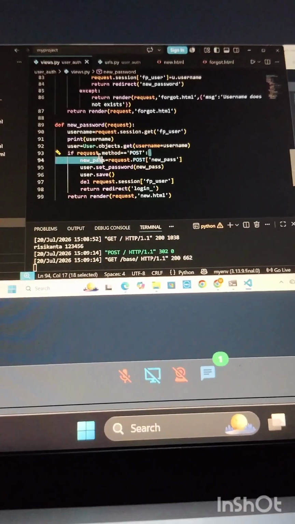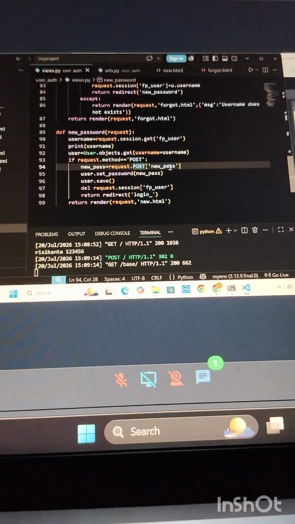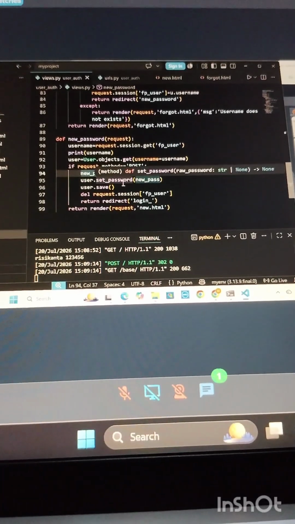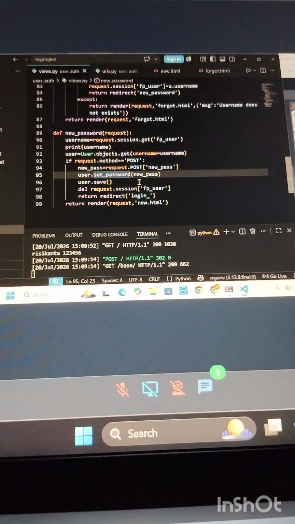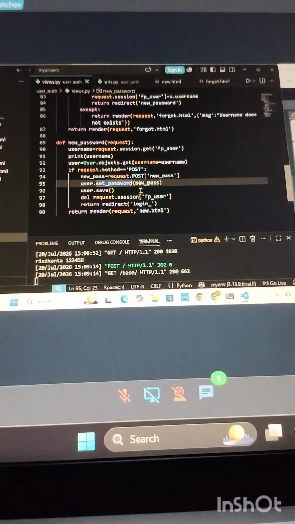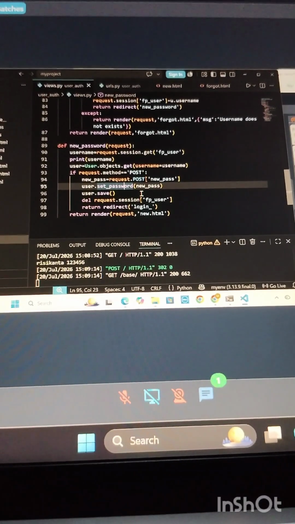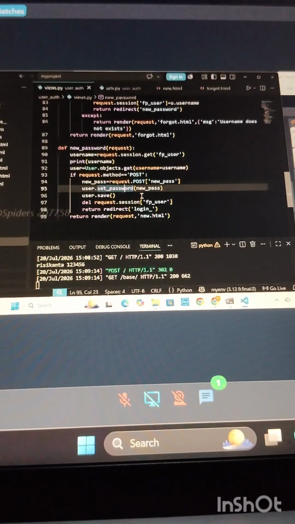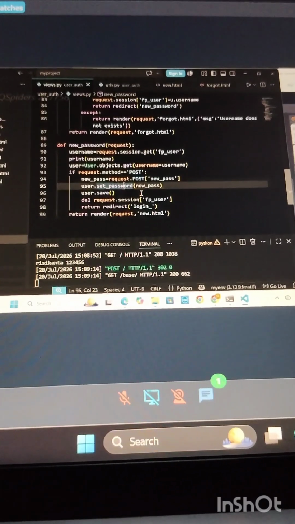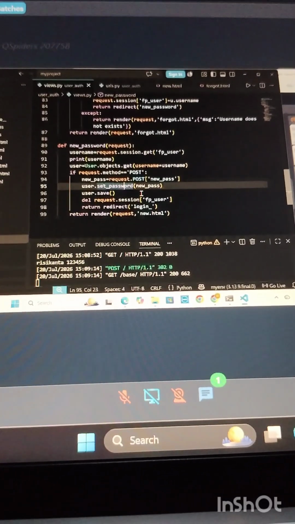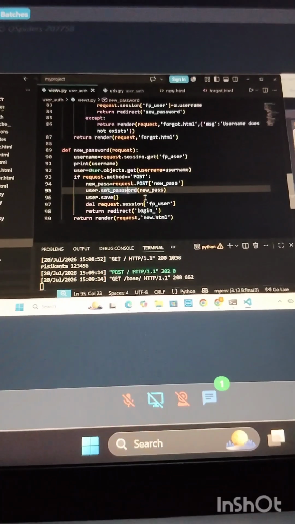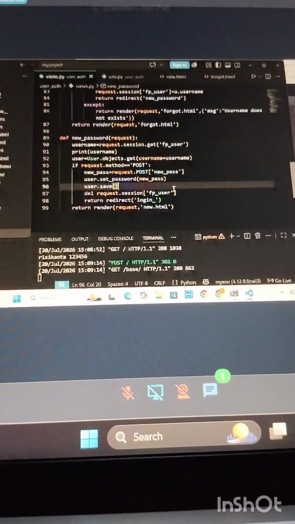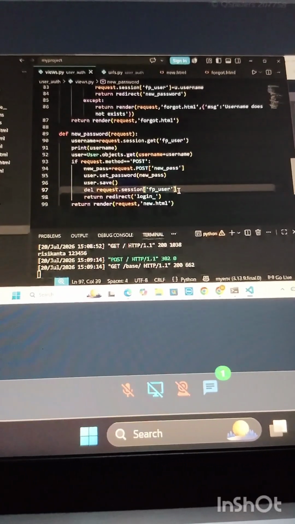Then whenever the user submits the form, the method will be post. From the request.post query data, you are getting the new password. Then you are going to update your password field with the help of set password, which is going to update it in encrypted form. Whenever you update anything in your object instance, you need to always save. So user.save to save the modification. Then due to security reasons, you are going to delete the username from the session storage.